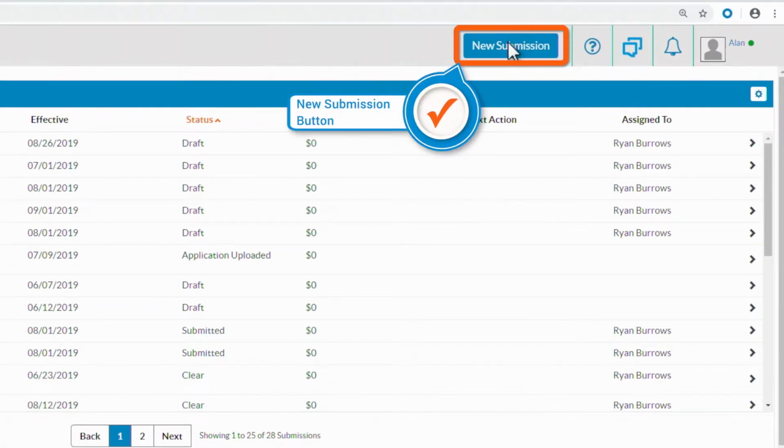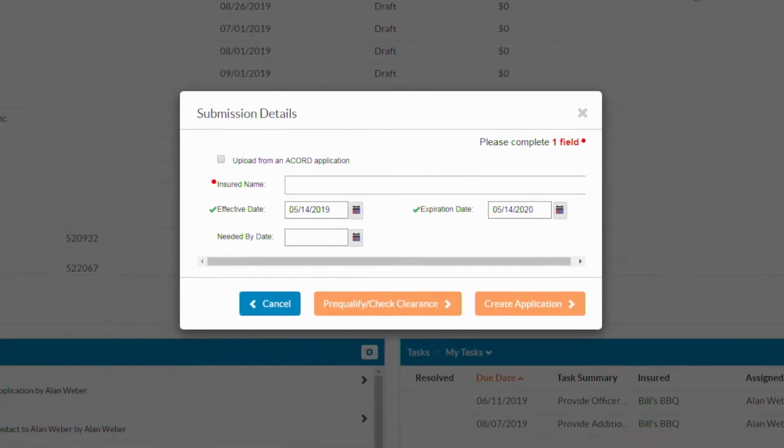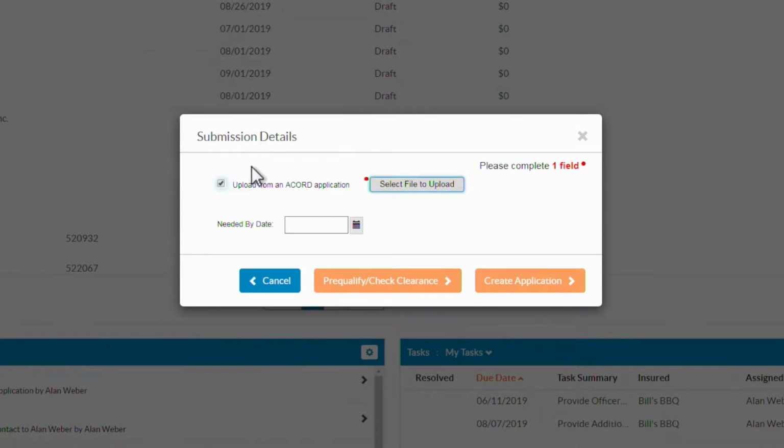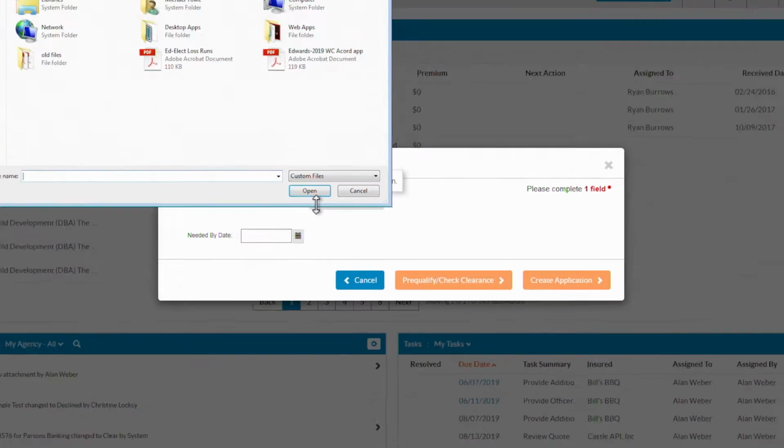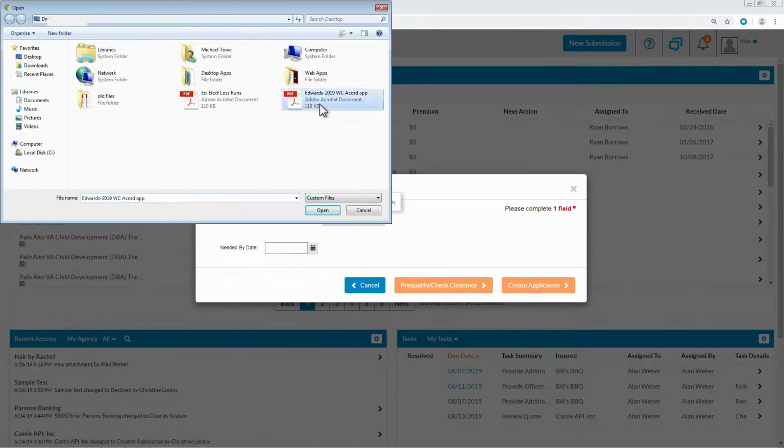To use the Accord Upload feature, click New Submission, found in the homepage header. You can upload an Accord application that is stored as a PDF file from anywhere on your computer or network. In the New Submission window, click the box for Upload from an Accord application to enable the Browse button. Click the Select File to Upload button to search for your PDF document. Locate and select the Accord application PDF file and then click Open.